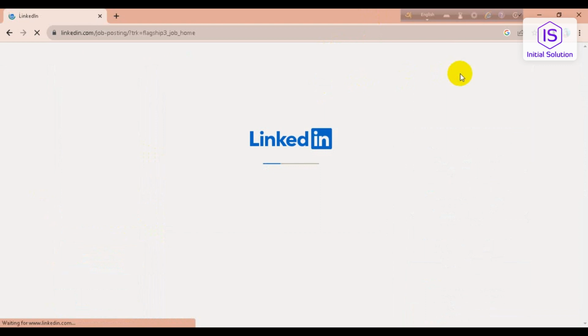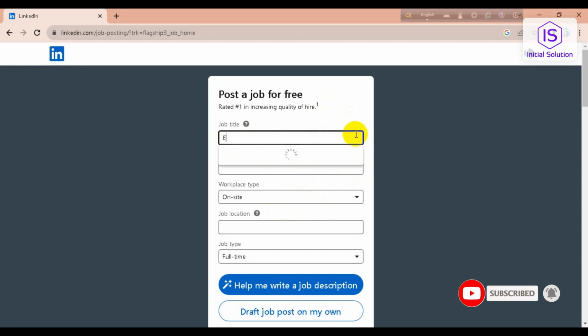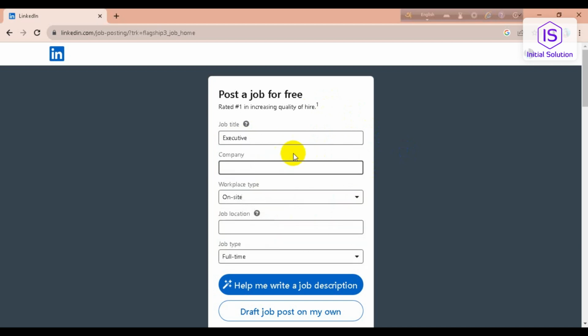Okay, wait for a second. After that, you can see a page like this. Now you just have to type your job title here. So I'll just type here. Okay. Now type your company name here.